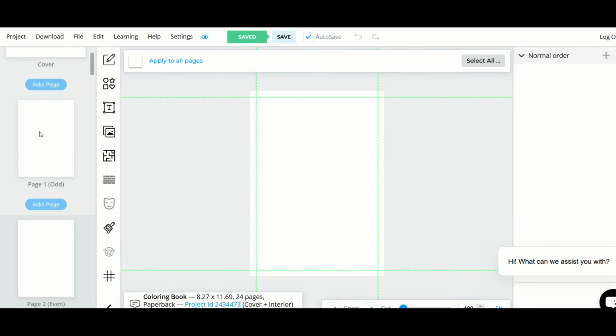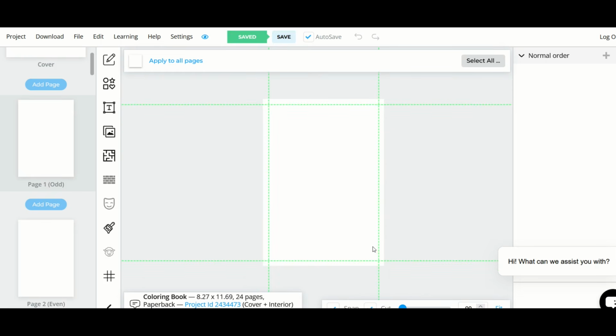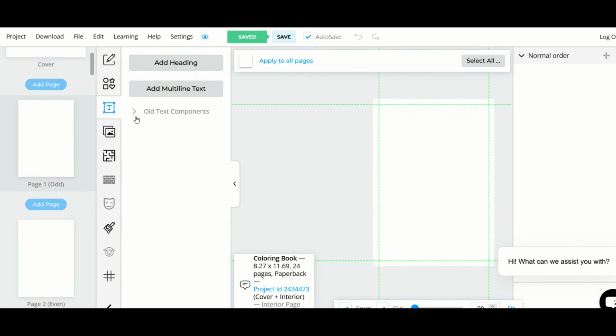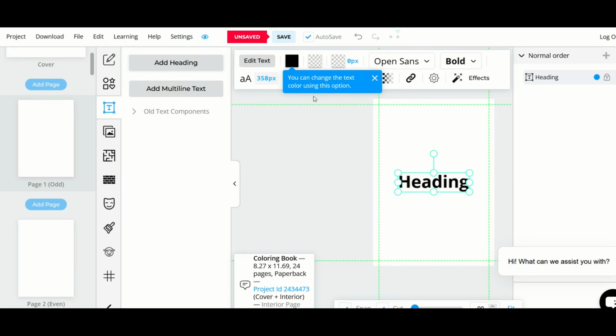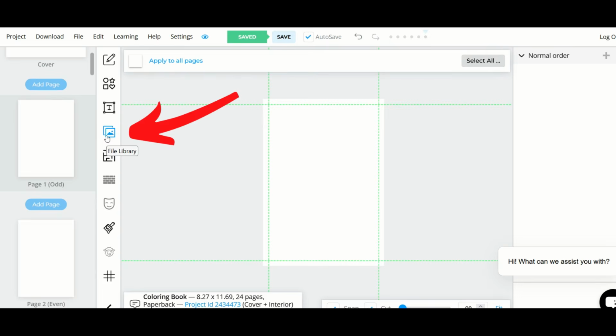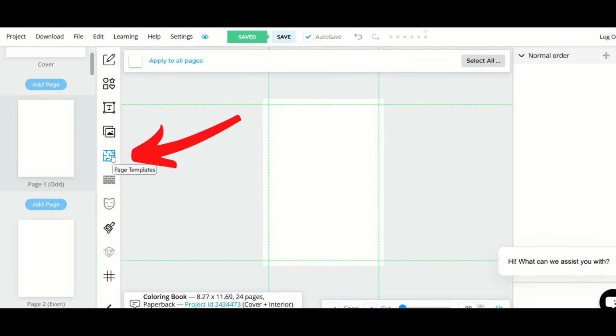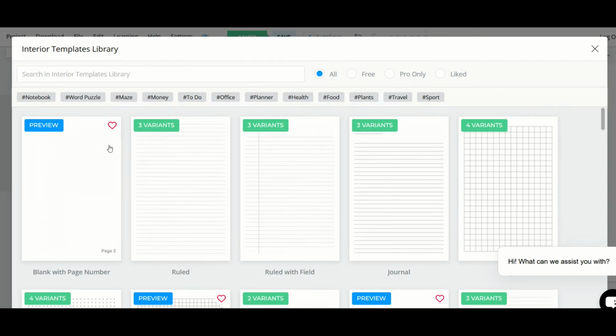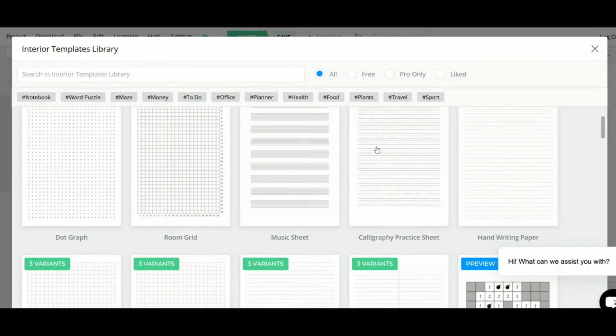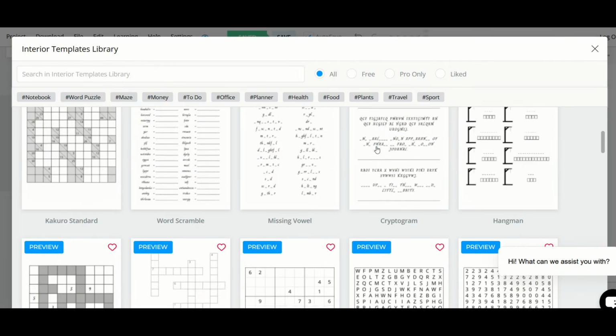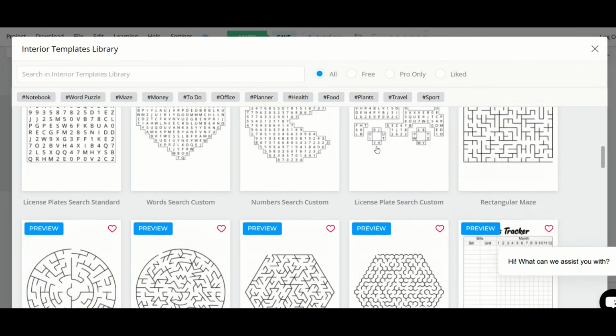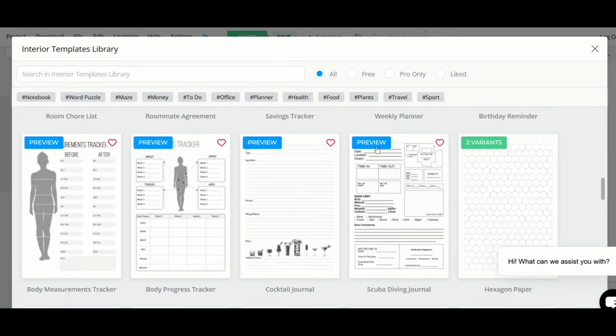Now what I want to do is click on page number 1 and add something into this page. Now I have options here in this menu right along here. I could add in text if I wanted. So I can click add heading, gives me a whole text menu. That's a pretty cool feature. I could also add an image from my file library. I can also add predefined templates. I'm going to click on this little page templates button and we'll see a whole bunch of different page templates come up. Lined paper, graph paper, puzzle books, word searches, and the list goes on and on and on.